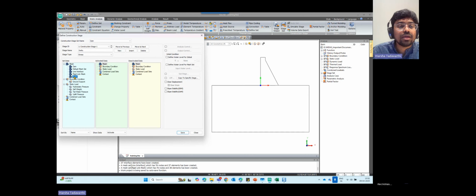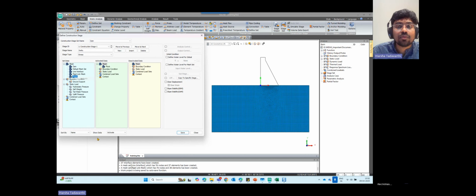So simply right click on the rock and you can click on activate. Otherwise, you can drag that rock and then drop it in the activated column. Whichever is good for you, whichever you like, you can actually go for it. So let's activate the rock in the activated data. Then activate the ground support. So you can see the rock and the ground support is activated. And then activate the self weight. So we are going to activate self weight, ground support, and the rock. So the rock mesh set is activated, ground support is activated, and self weight is activated.